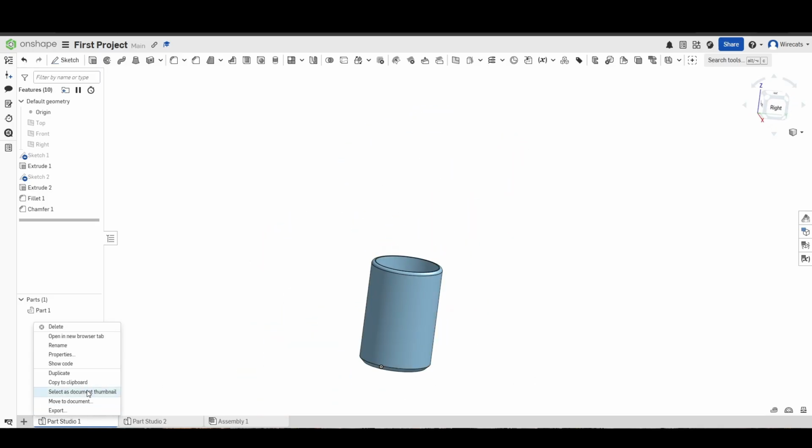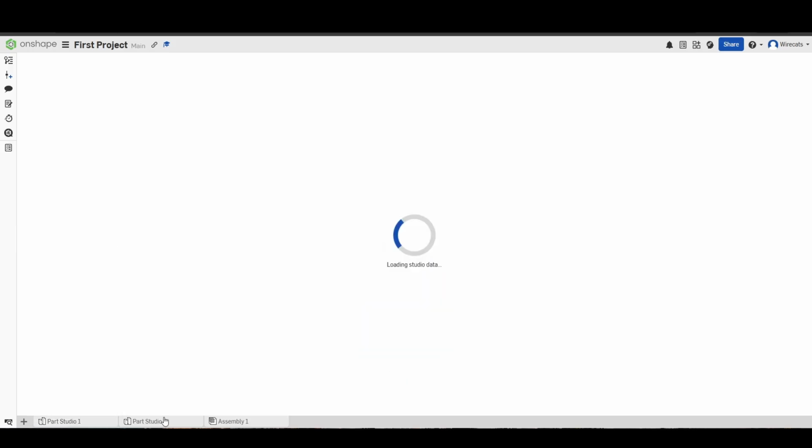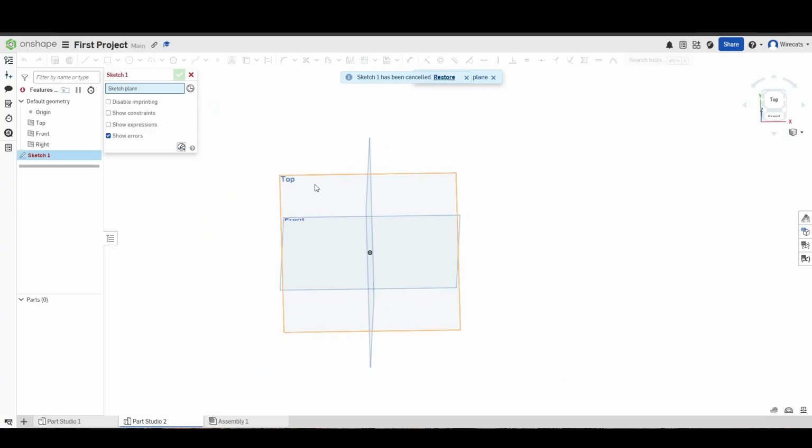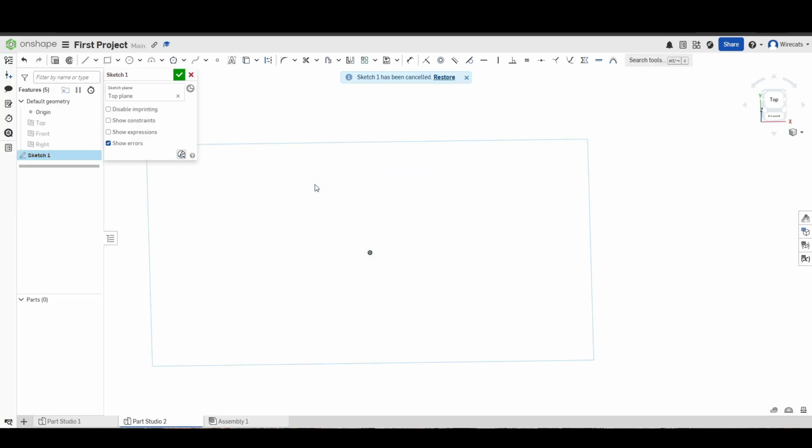And you can also right click and rename it if you want to change the name. Okay, so part studio 2. So let's start by making a new sketch on our top plane again. Let's click the P button to hide all the other stuff. Okay, and like before, let's make our circle. Let's click the C button and let's make a circle.